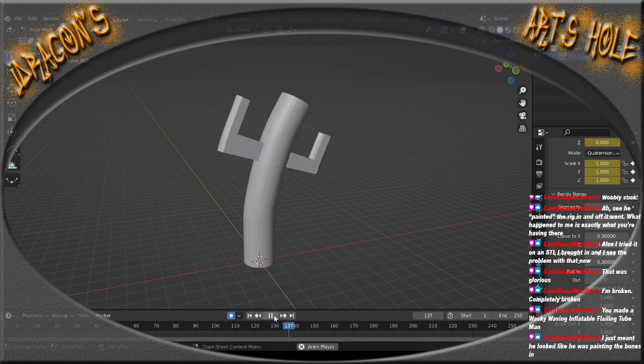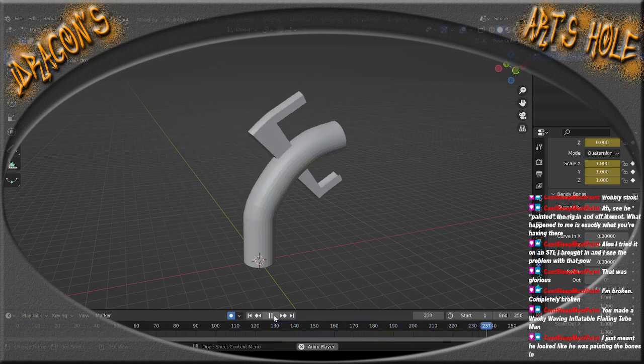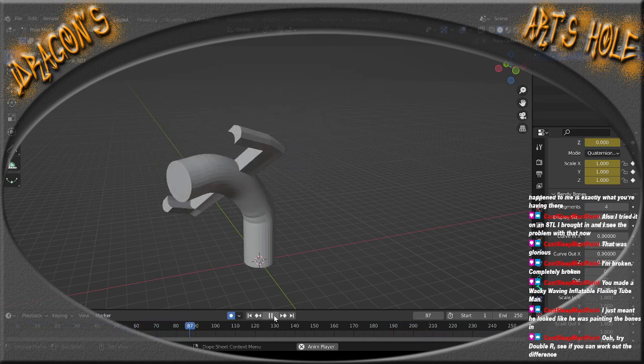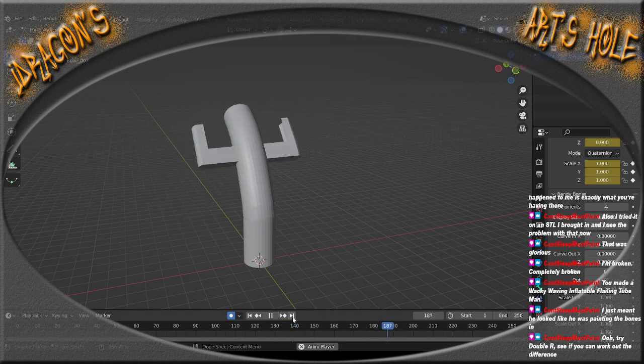Yeah, I still don't quite know about painting bones in. I know you can weight paint, but I don't think that would have come up in the tutorials I suggested, but I don't know for certain. Oh, yeah, I did. Oddly enough, I did the other day.